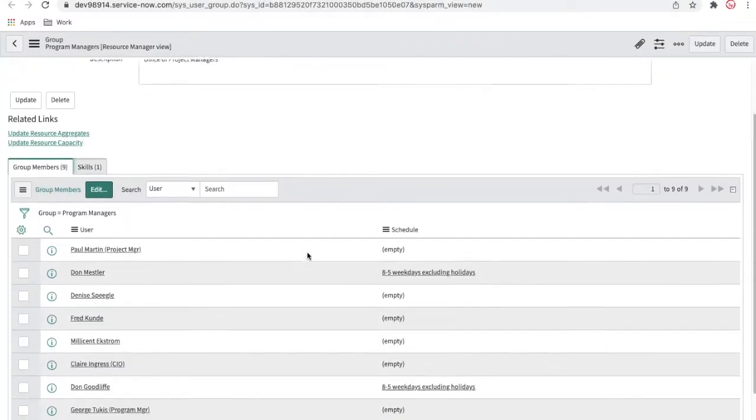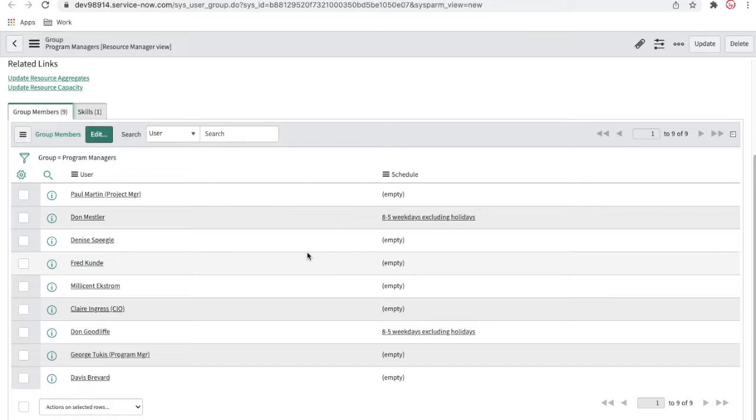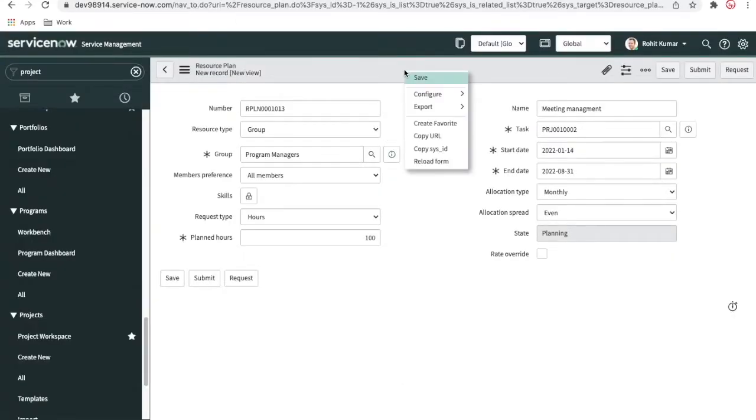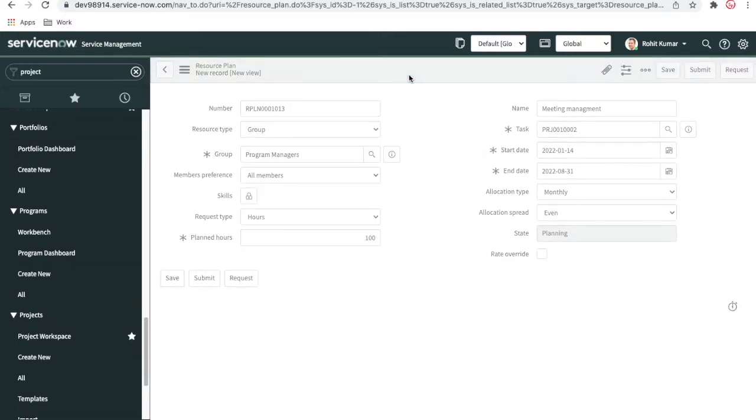And these 9 members are actually added here, and if they are already in a different resource plan, the plan will be divided accordingly. I'll create this resource plan first and will show you further.